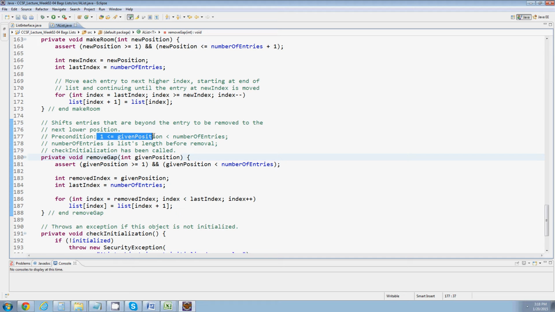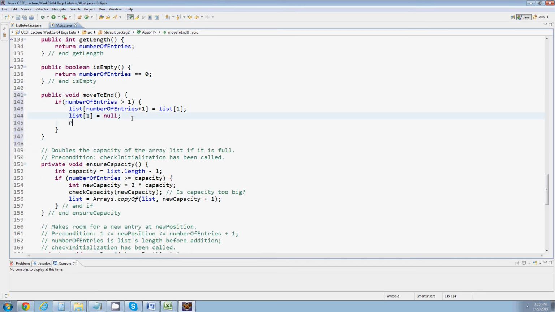And 1 is less than or equal to 1, which is less than number of entries given the check that we just did in our moveToEnd method, so we'd be satisfying the precondition. So we could call removeGap, sending in position 1.